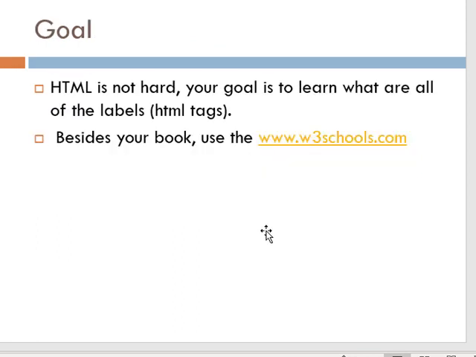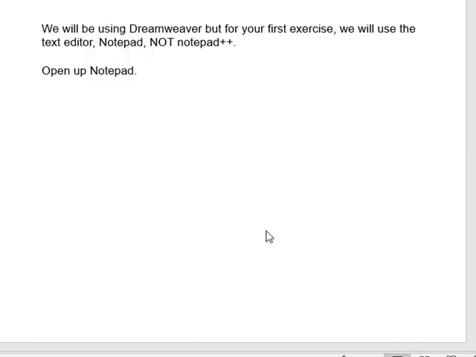So it's not hard. HTML is not hard. It's really just a matter of learning what all these tags are called. You could take any paper that you've written and just start marking it up with HTML. The thing is to know what the tags are and how you mark things up. So beside your book, you're going to use the W3 School.